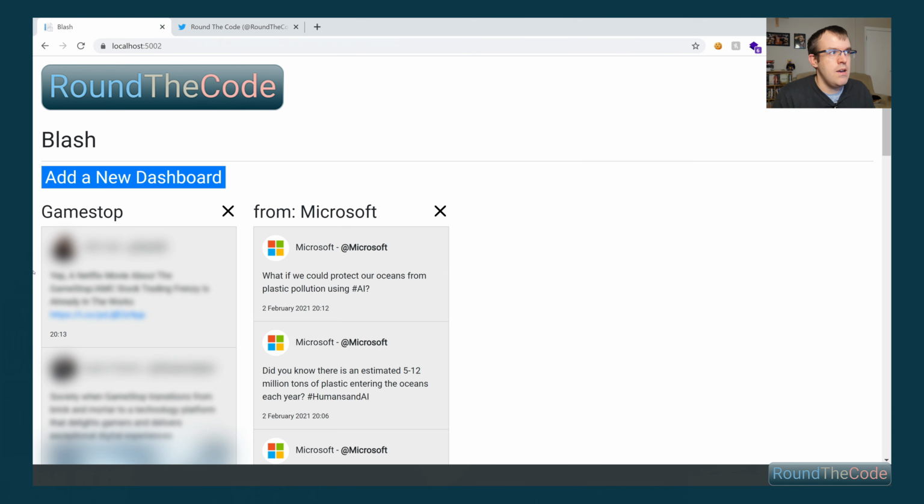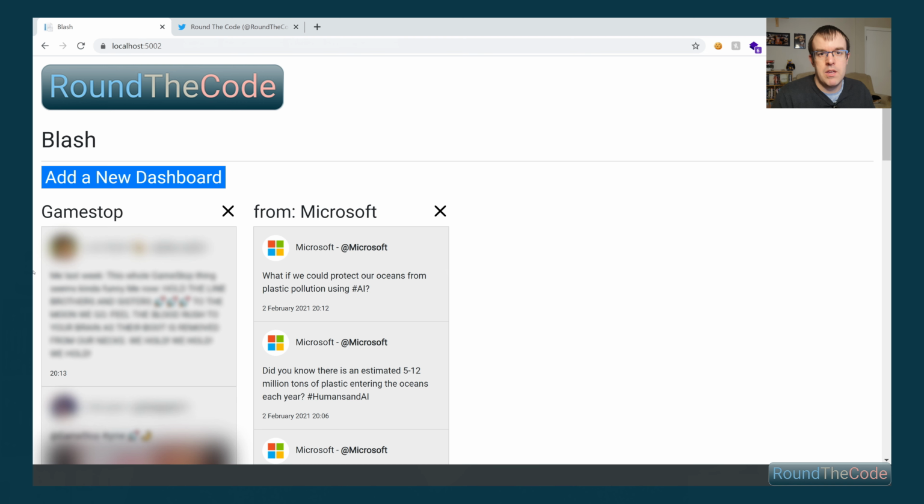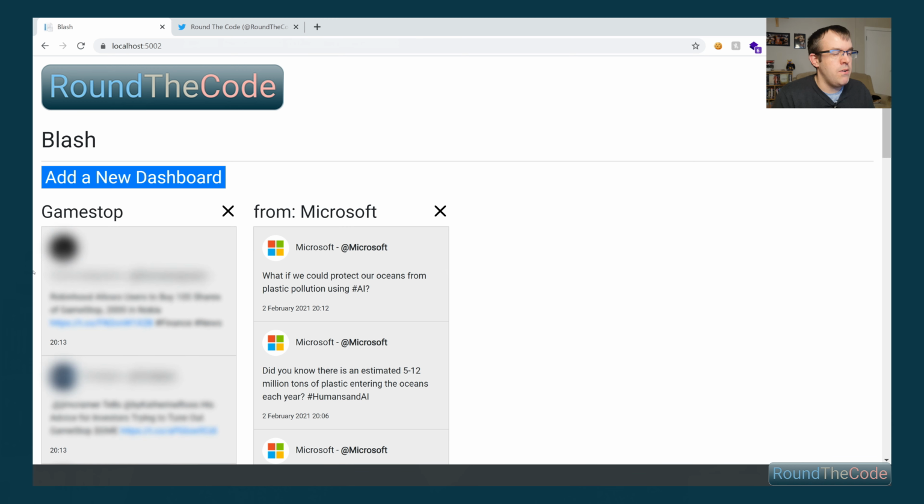Okay, so you can see there now, the Twitter API has updated. So we've restarted our application. It's done its job in the background, and now Blash can work as it did before. As you can see, it's got all the latest GameStop tweets as well, and they're still coming through.